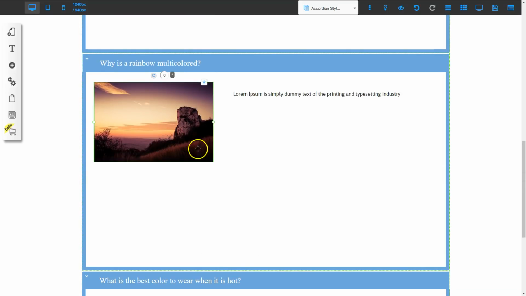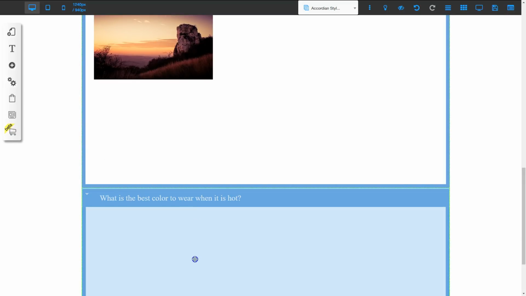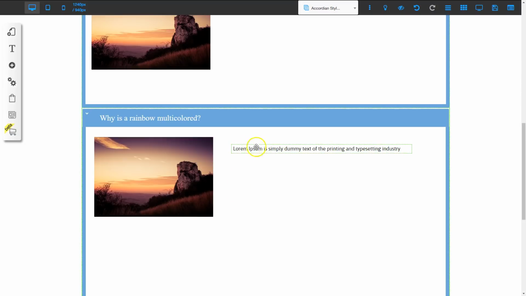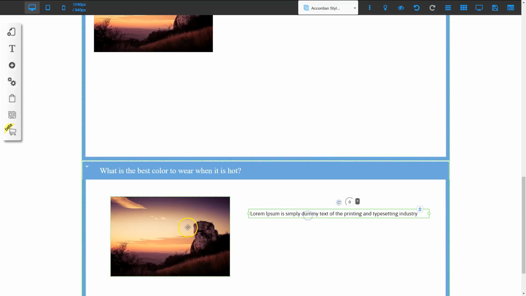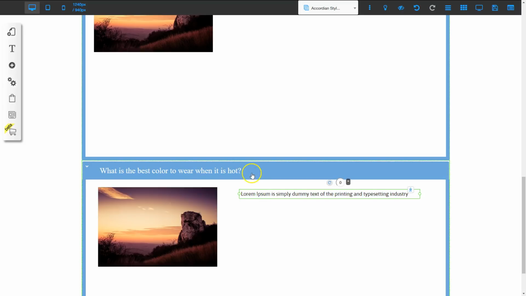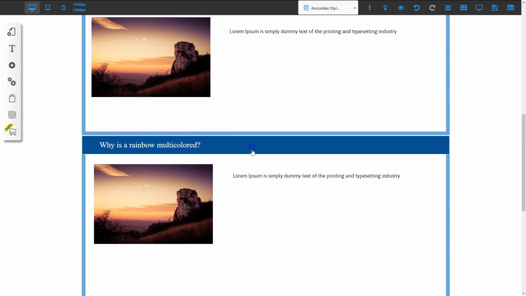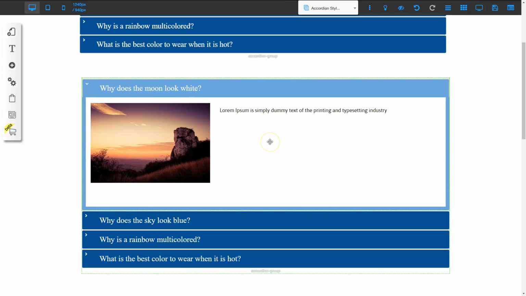And then I'm going to click on this picture and Control-C, Control-V to copy and paste. Drag it down and drop it. And then the text element, I'm going to Control-C, Control-V, and then drag it down and drop it. So now I have some basic content in each one, and I can go ahead and start working on specifically setting each of those up.